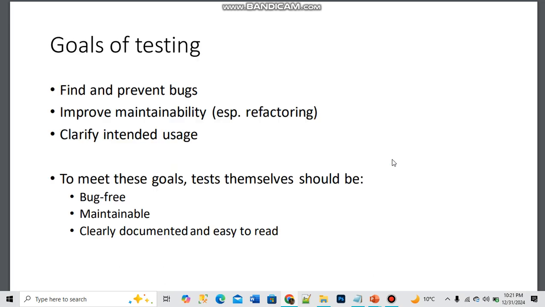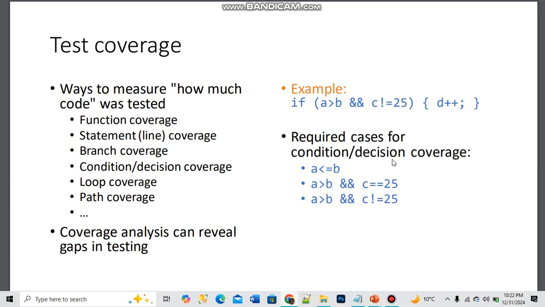Testing. Now let's talk about testing, which ensures that software works as expected and is maintainable. Goals of testing: find and prevent bugs. It must also make it easier to maintain and refactor code, and clarify how the software is supposed to be used. Good tests should be bug-free, easy to update, well documented and understandable.